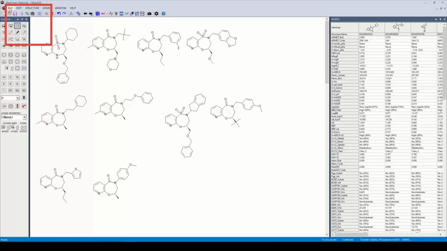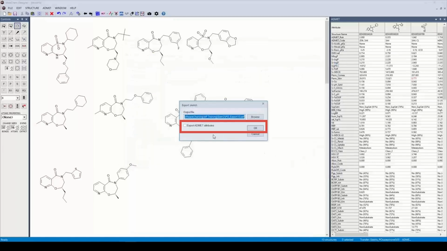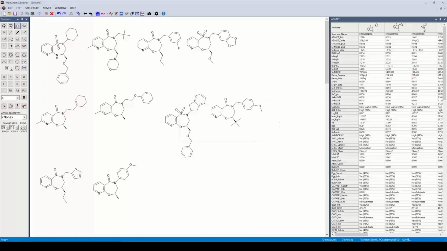Now, at this point, we can actually export these molecules as an SDF file. And so let's export them as PO_export 10. So we're going to export these 10 molecules to an SDF file. And notice that the software is asking us if we want to export the ADMET attributes, which are all the endpoints we calculated, alongside with the structures. And yes, that's an interesting thing to do, so we're going to go ahead and do this. Okay.